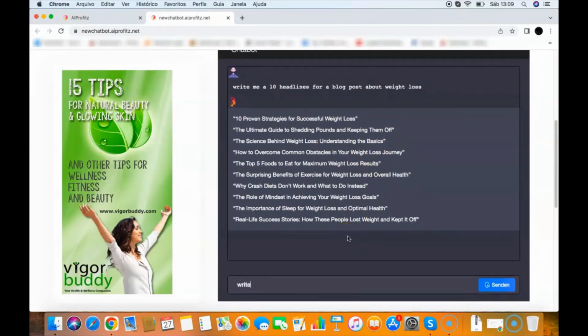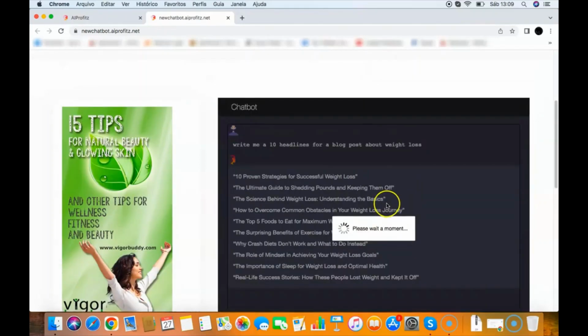So write me a blog post about weight loss, for example, then submit, and it will write me a blog post about weight loss. Now, as you can see, you can use the chatbot with your own banners and affiliate links, so you can monetize the chatbot that way and share it on the internet, or you can create the chatbot for your clients and sell it to them. But there's another way that you can make money with this. You can use the chatbot itself.